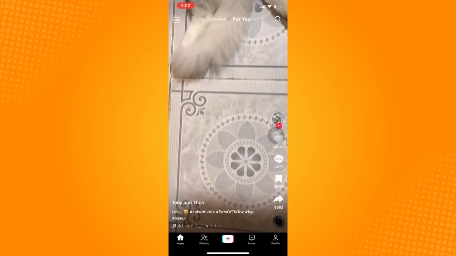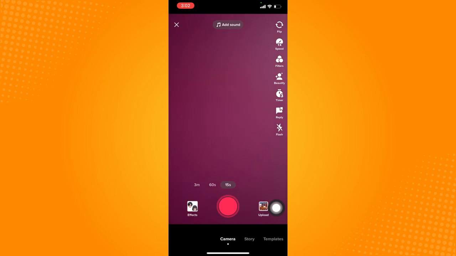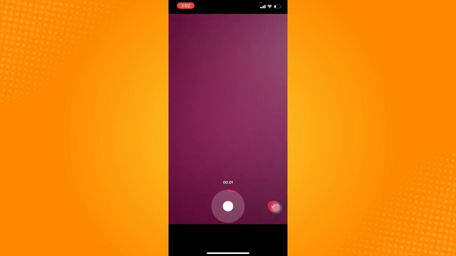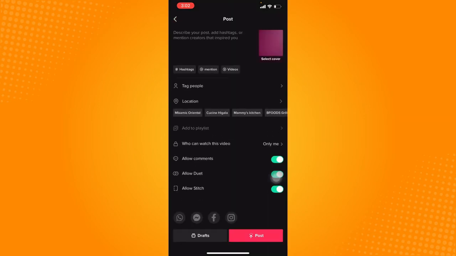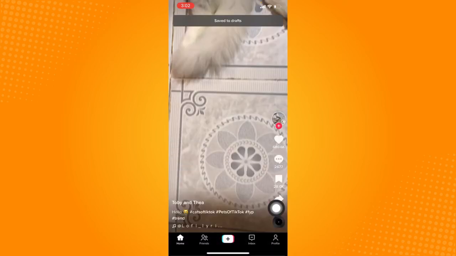And from the For You page, just click on this plus button at the middle bottom right here. For example, I'm going to shoot a video and save it as a TikTok draft. Click on the check mark right here. Click on Next. And I'm going to save it as a draft by clicking on this Drafts button at the bottom left corner. And now we can find it right here.